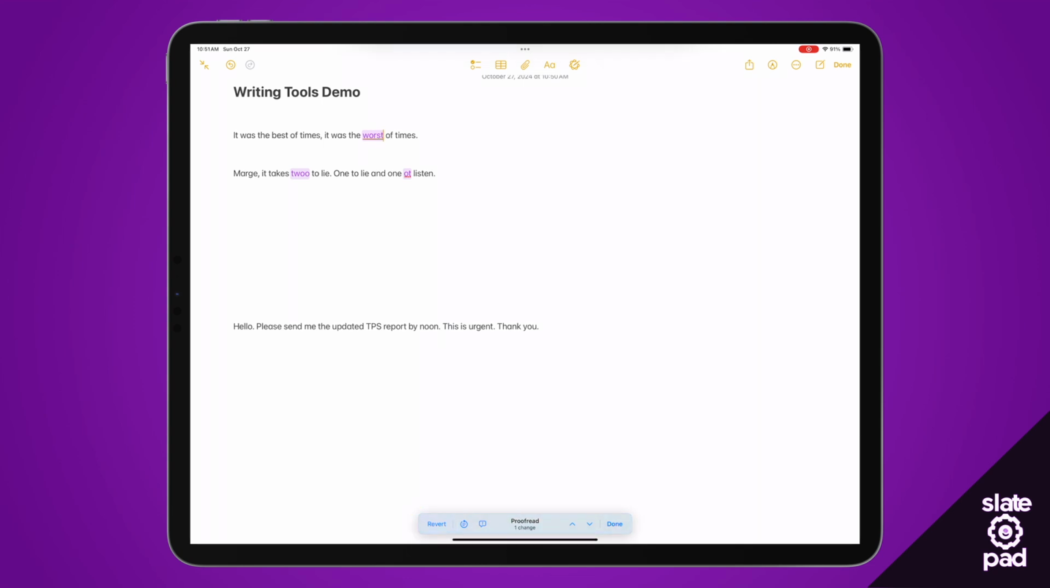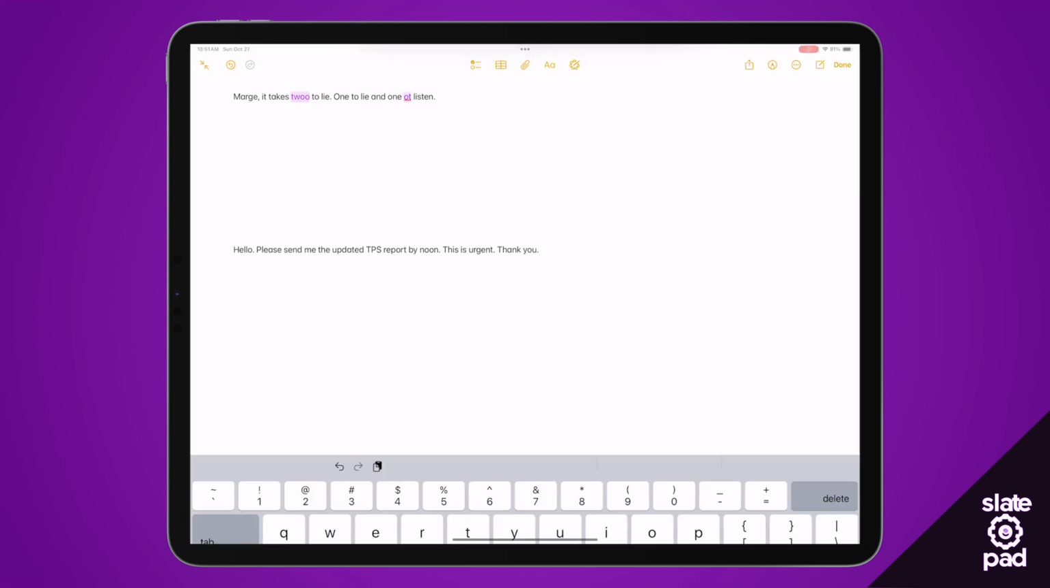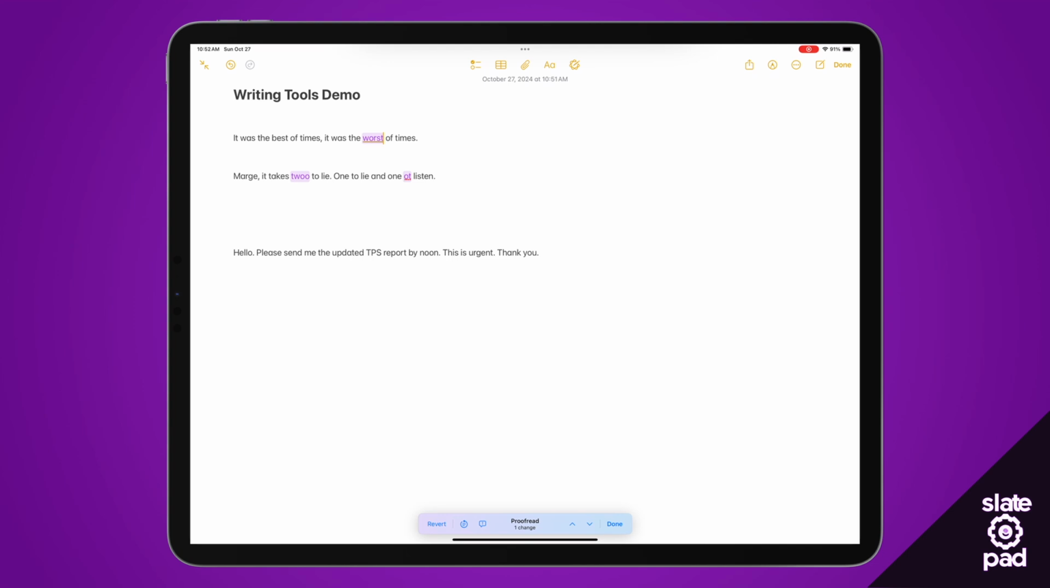I can give feedback on this change, because remember, Apple Intelligence is launching in beta, so it's not going to be perfect. But you'll notice that the system just made that change without showing me what it was going to do beforehand. So at the bottom here, it tells me it made one change. Now, in this case, it was really obvious, but if you had a lot of text, you might have no idea what, if anything, the system just did.